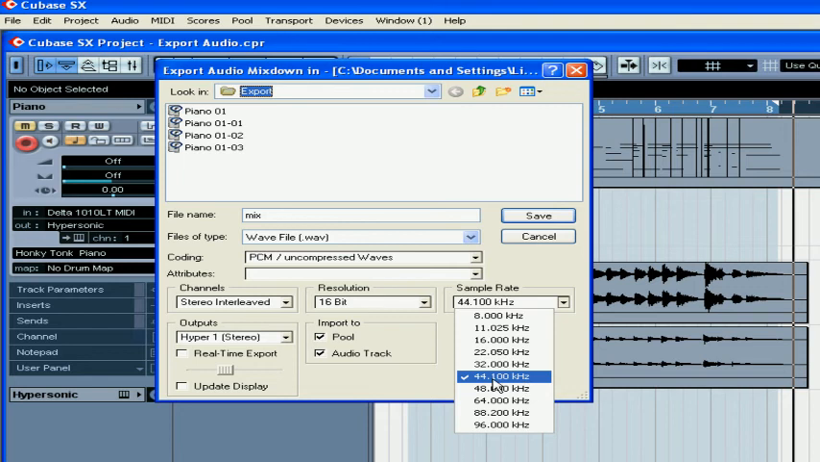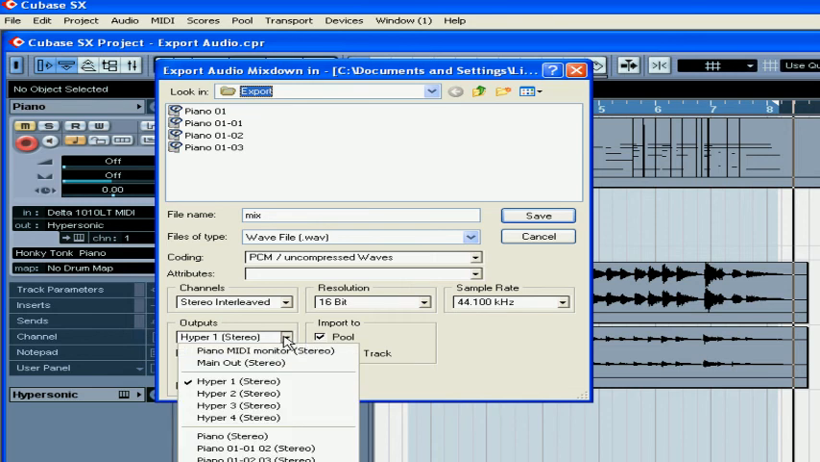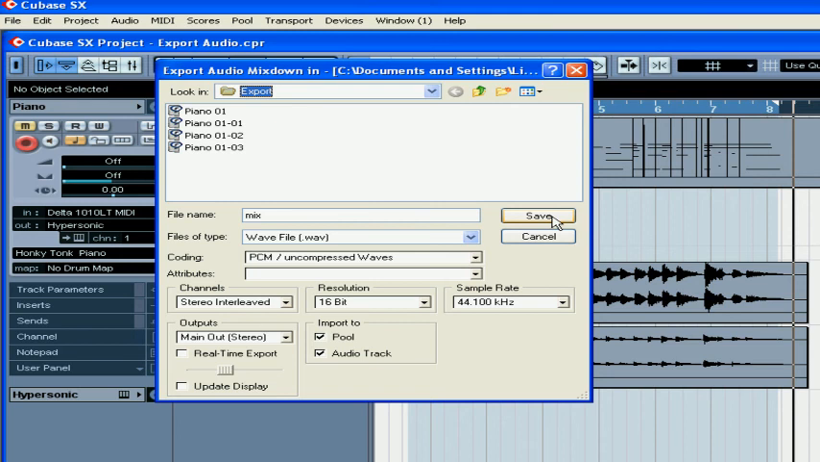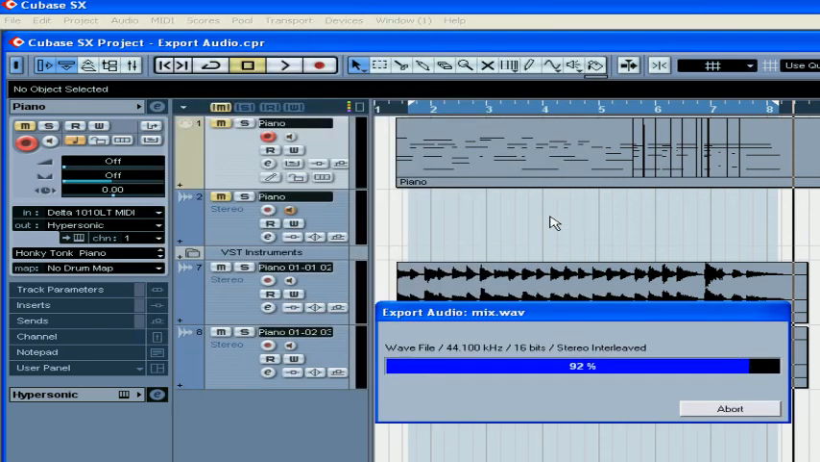Sample rate. CDs use a 44.1 kHz sample rate. 48 kHz is used in many video materials. And 96 kHz is what you find in audio DVDs. For the internet, you're going to want to use one of these lower options. This will result in a smaller file size. From the Output drop-down menu, choose your main output bus. Click Save.